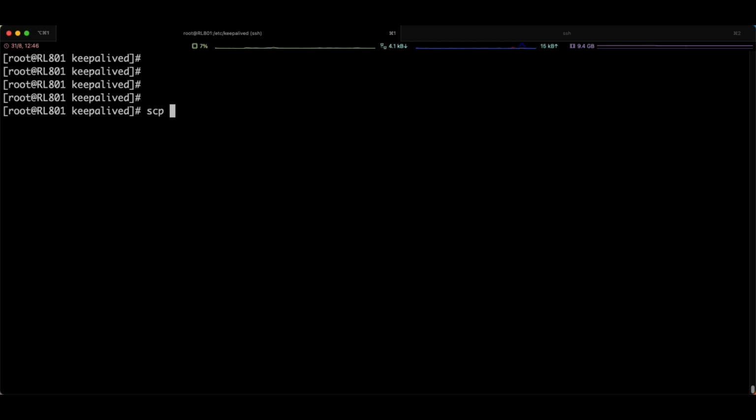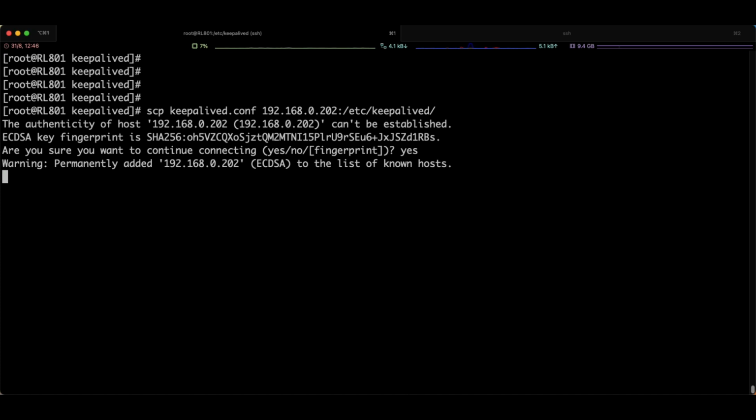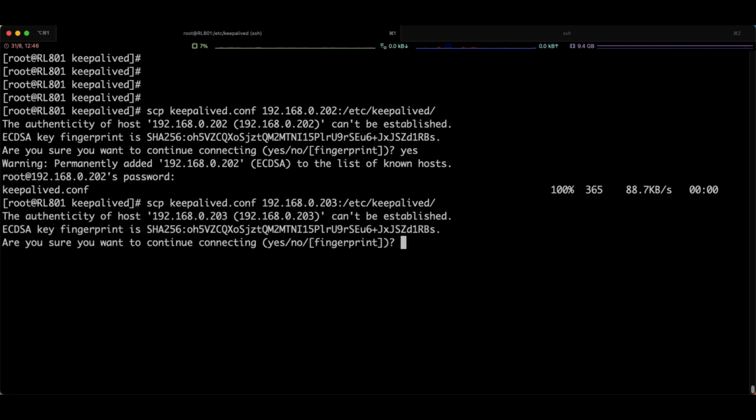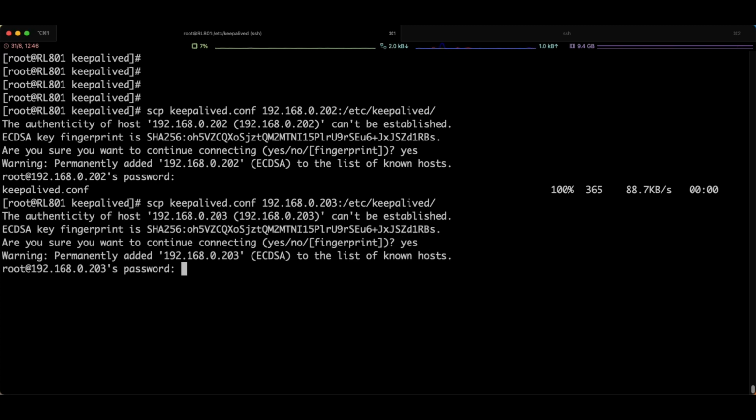In order to do that, the easiest way is to copy the KeepAlived configuration file to the other Linux servers. Here, my second Rocky Linux 8 is 192.168.0.202, and we copy into the /etc/keepalived folder. And I will also copy it to the third server, that is 192.168.0.203.